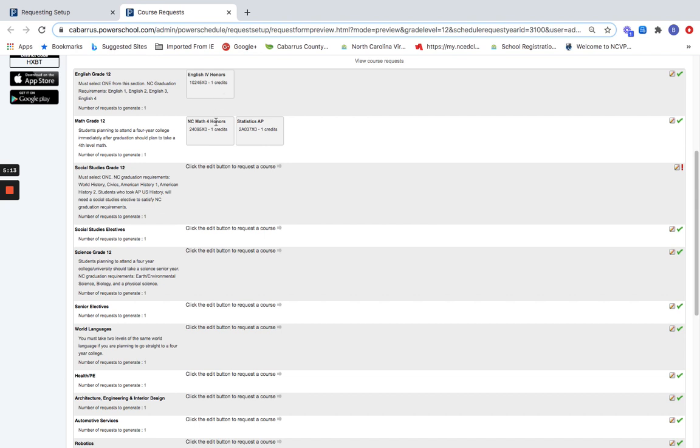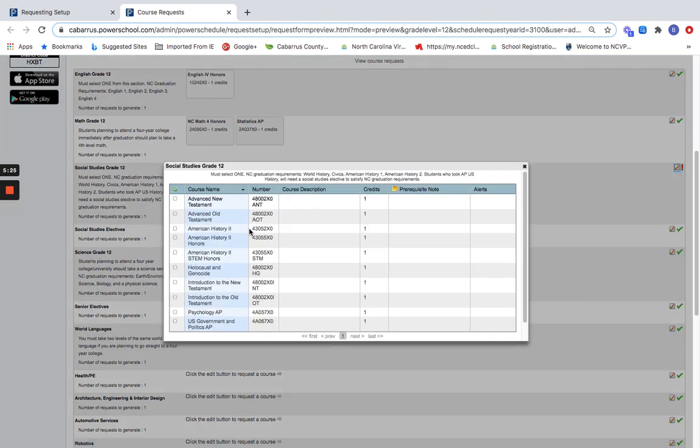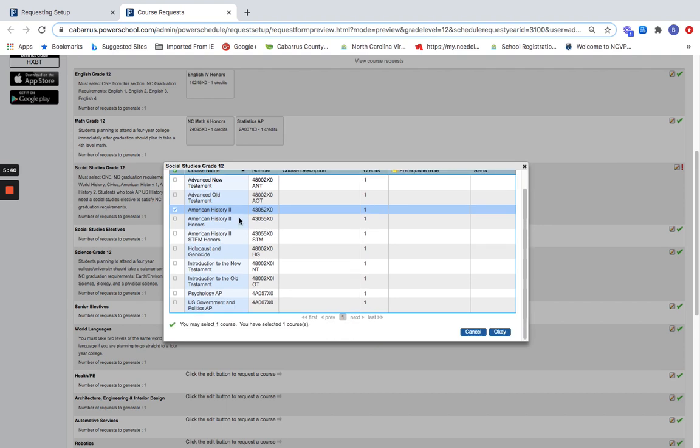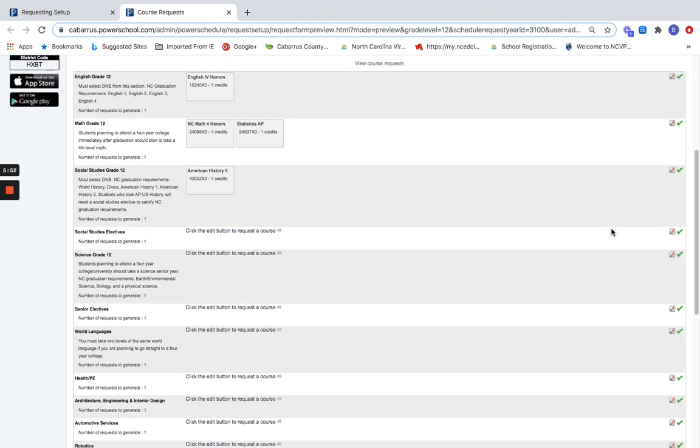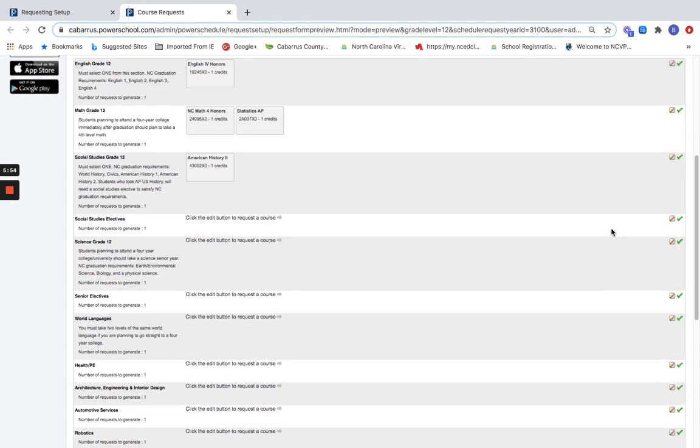Now you can see that you have 3 of the 8 courses that you need for your course requests. You'll see that Social Studies has the red exclamation point. That is because it is required. You just want to make sure that you're reviewing your academic history and making an appropriate selection based on that. So this student, let's say they had a C in American History 1, this student is going to select American History 2. Once you check the course, you hit OK, and you can see that the exclamation point is now turned to a green check. So now you have 4 of the 8 courses selected for your course options.